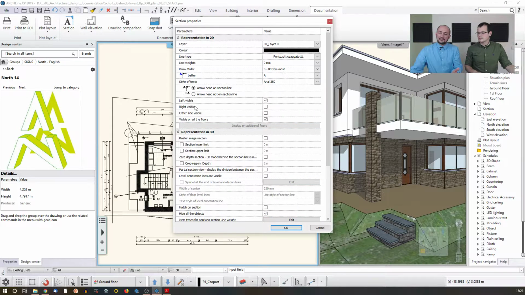Like, for example, I prefer to use the left and right side, I mean the starting and the end point, A or B or C symbol visible. I also prefer to have the section hatched because this is an architectural section, and I prefer to hide the details, like I don't want to see the objects appearing inside and so on.